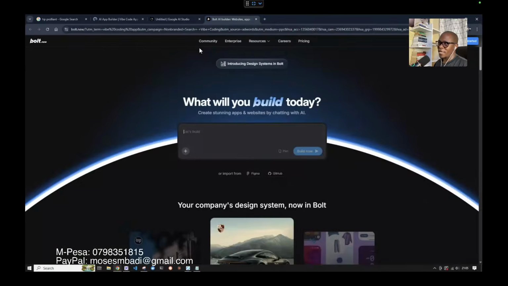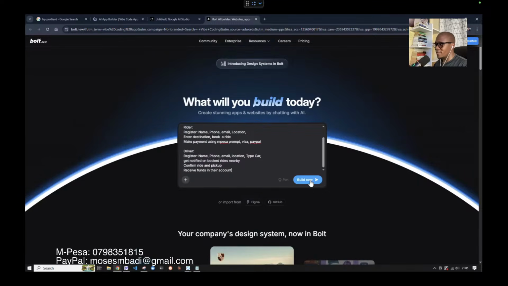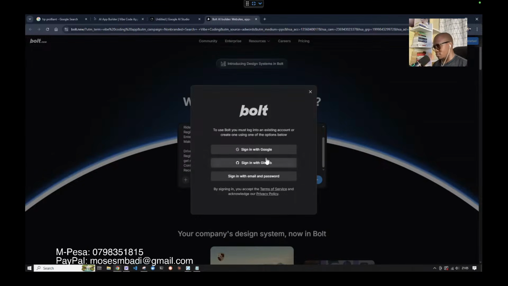We'll go to another platform. "What will you build today? Create stunning apps and websites by chatting with AI." Again, we'll give it the same thing. We'll give it that. We say build now. Why do I have to log in? Come on. Okay, I can log in. I think I need to add my other account here for Soma Stories. So let's give it a second.